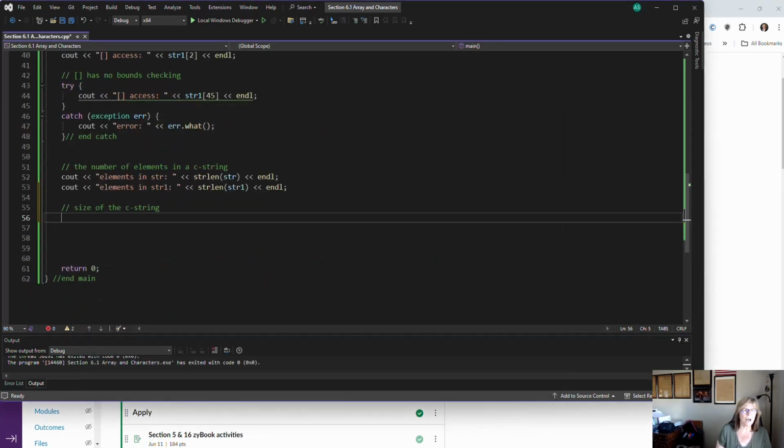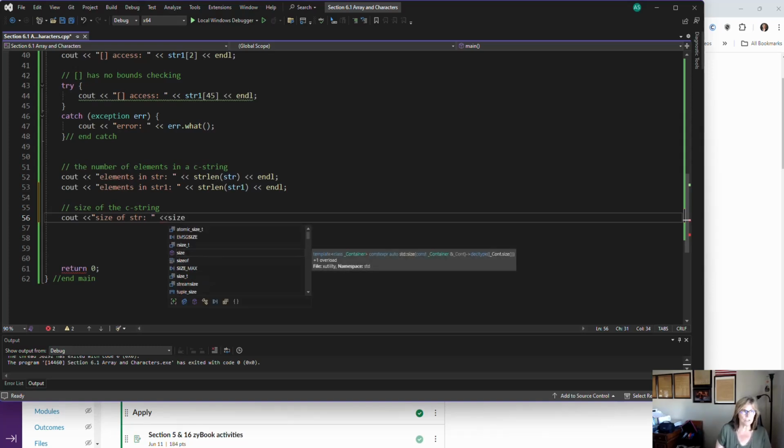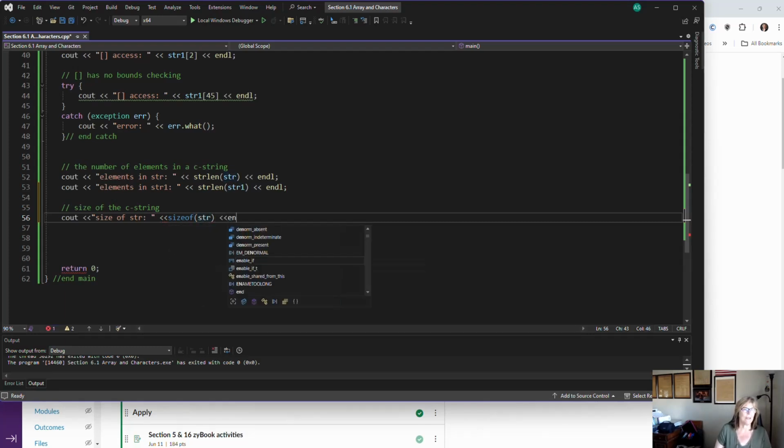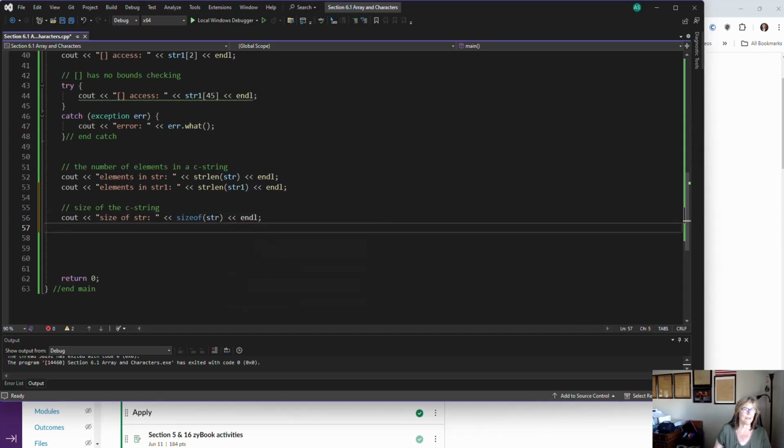But what if I want to know the size of the C string, which is entirely different from the number of elements? So this time I'm going to key out the size of str. And I'm going to use the function called sizeof, and what's going to go inside of here is str, and then we'll force an end line, and then I will copy this one, and we'll try it for string 1. We'll see if there is a difference between the number of elements in a string, in a character array, and the actual size of the character array.